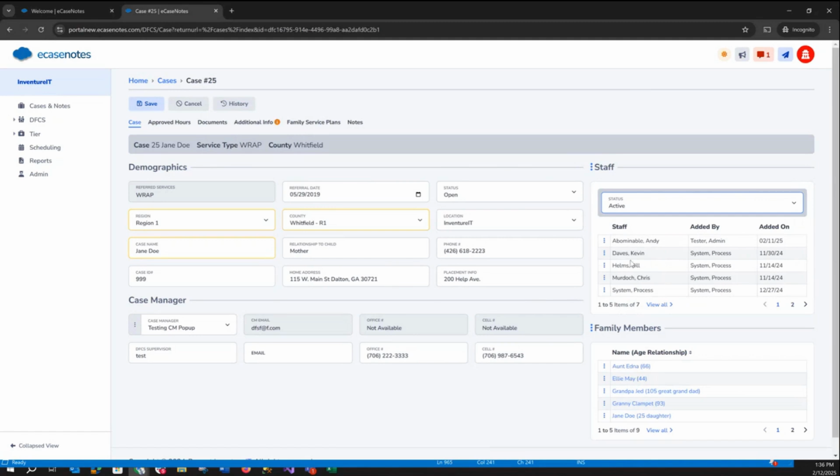So very simple to deactivate. And you can delete someone off of a case as long as they don't have any notes. As soon as they have notes on a case, they can only be deactivated. They can't be deleted.